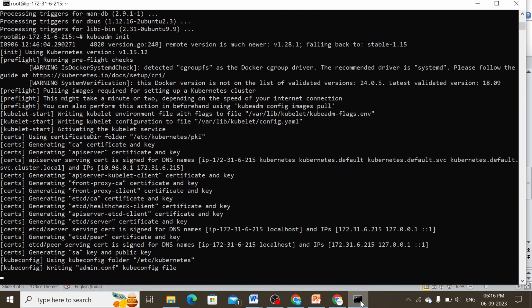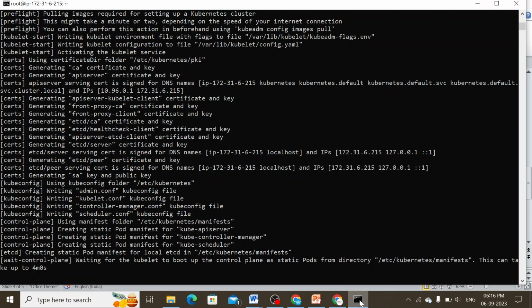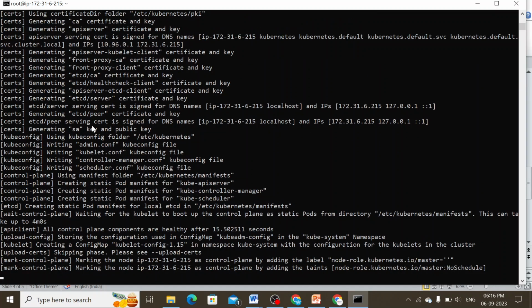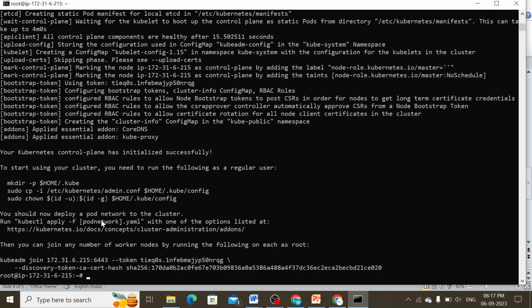Whatever necessary files are needed to run your kubectl, the kubeconfig file, all this information is getting updated. You would see the API server, kubelet client, front proxies, kube proxy, health checks, etcd. So everything has been done. To start your cluster, you need to run the following.